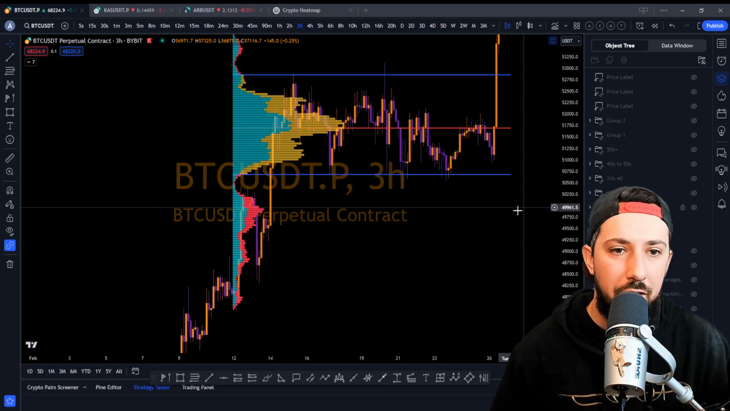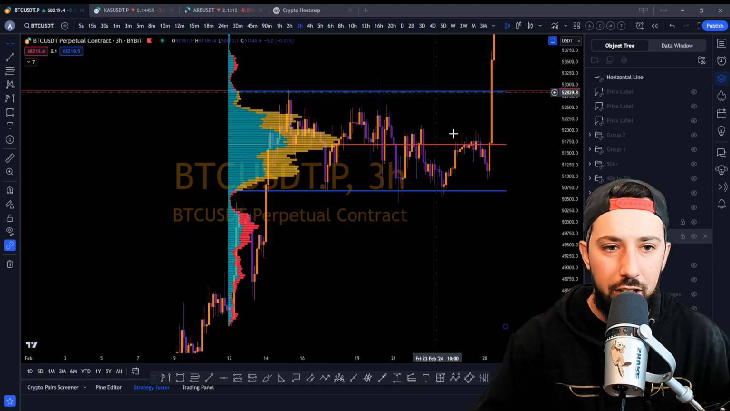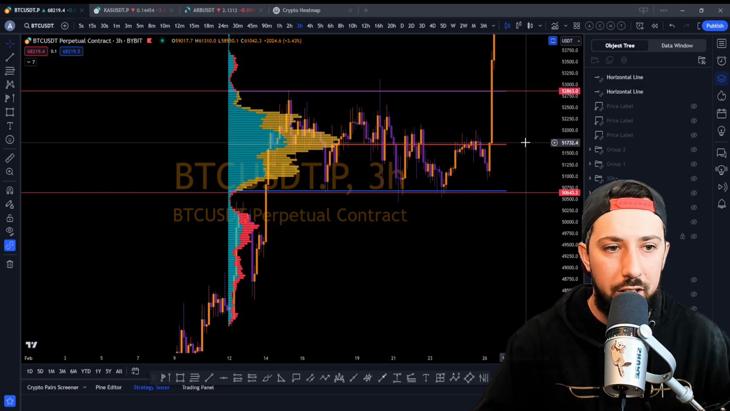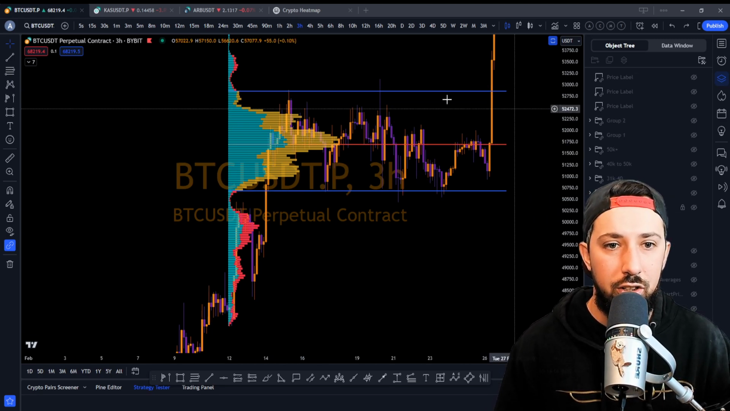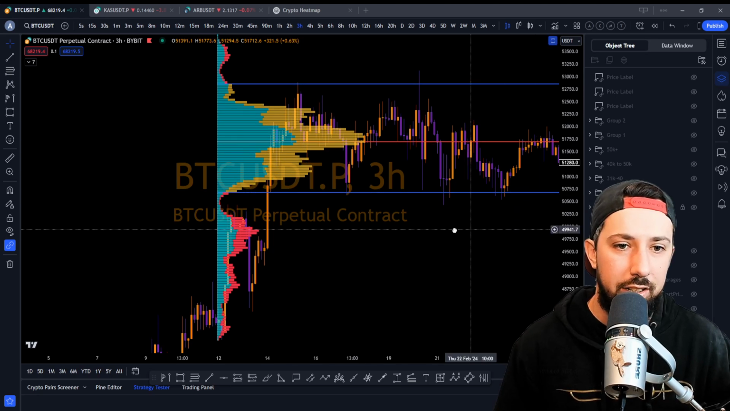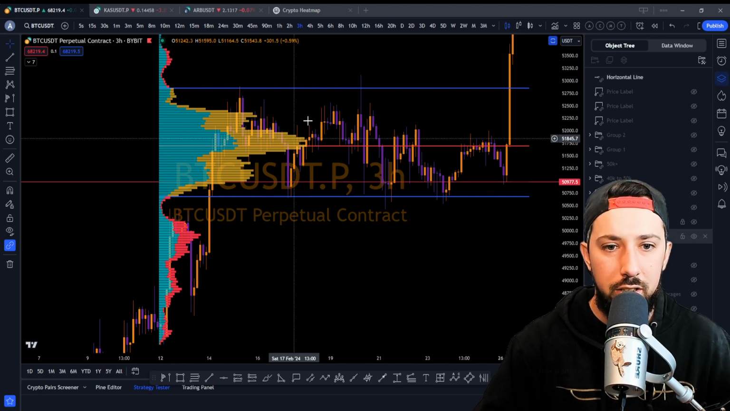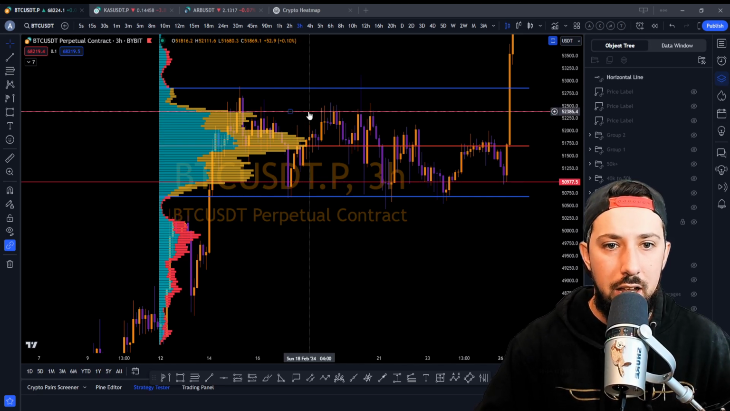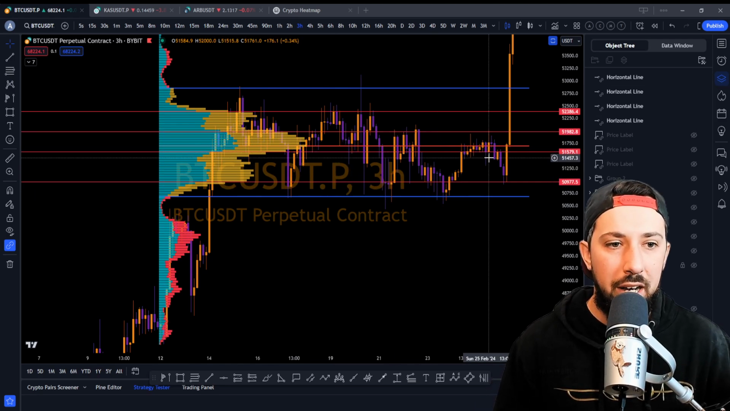Now I want to identify shelves. I always talk about shelves. Yes, we have our value area high, our value area low, and our point of control. That's great. However, I don't use those necessarily. I use shelves. So whenever I look at a range like this, I identify where volume shelves. You can see here, and here, and here, and here. By doing this, this is where I look for a reaction of price.